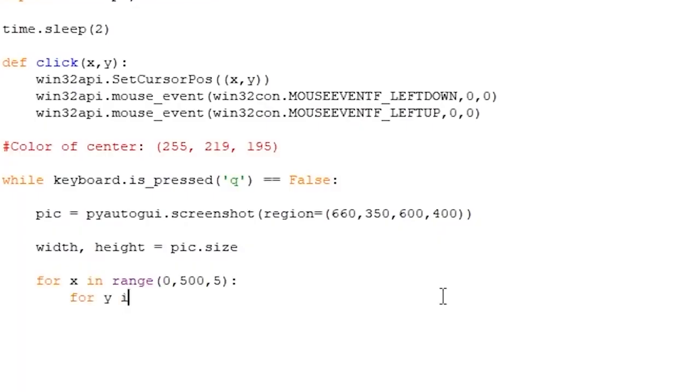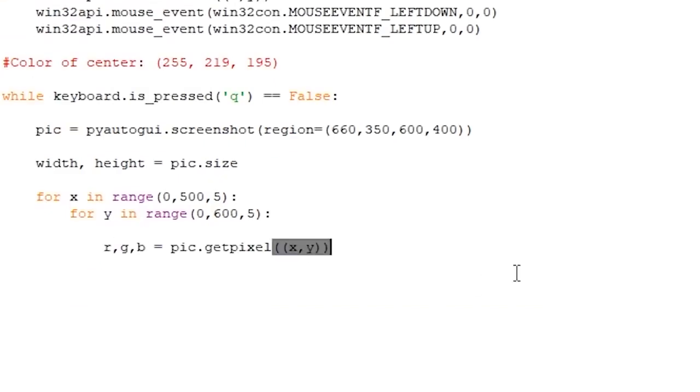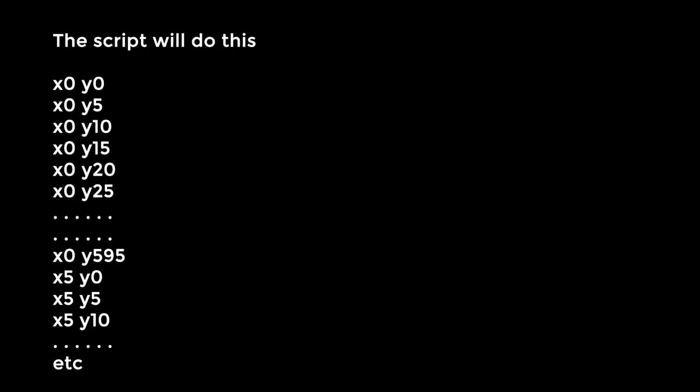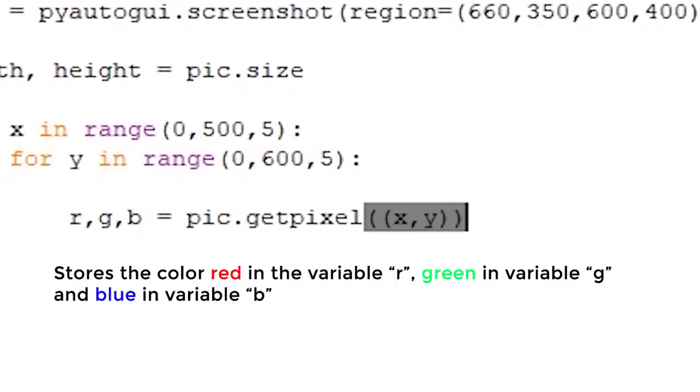So for example, let's say that our image has a width of 500 pixels and a height of 600 pixels. We write for x in range 0, 500, 5, for y in range 0, 600, 5, RGB equal pic.getPixel xy. The script will save the RGB values of the pixel in position xy of our picture pic thanks to the getPixel function. So for example, the script will first check the pixel in x0, y0, then x0, y5, then x0, y10, then x0, y15, etc, until it hits the maximum value of y595, since we have increments of 5 and y has to be smaller than 600, and store the red value in R, green value in G, and the blue value in B.